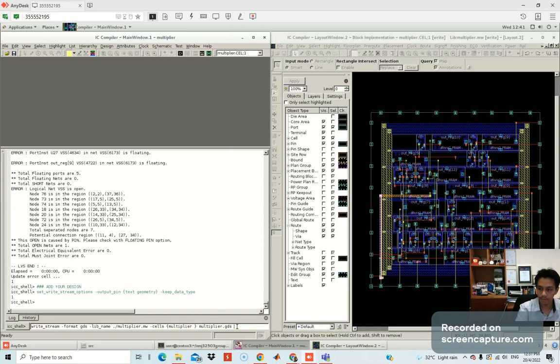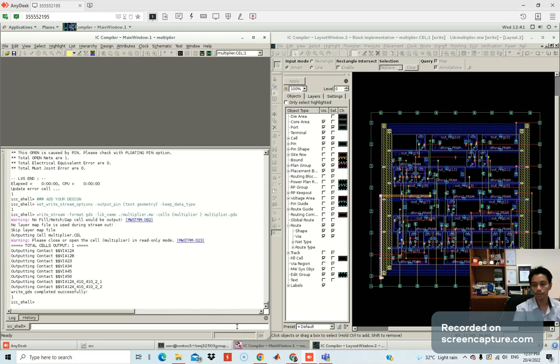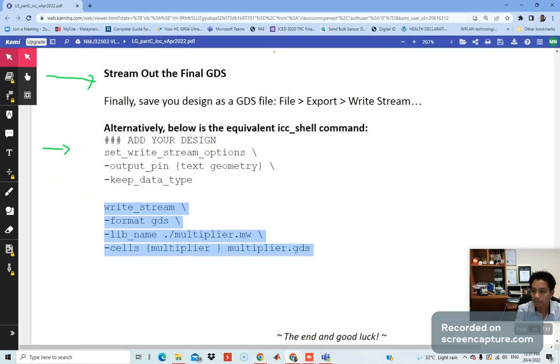Okay. Then you enter. Don't worry about the warning. Okay, everything is okay. So our GDS file has been successfully completed. I think we have finished it. We have come to the end of the lab.